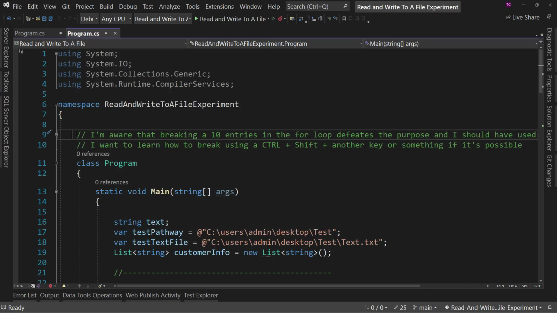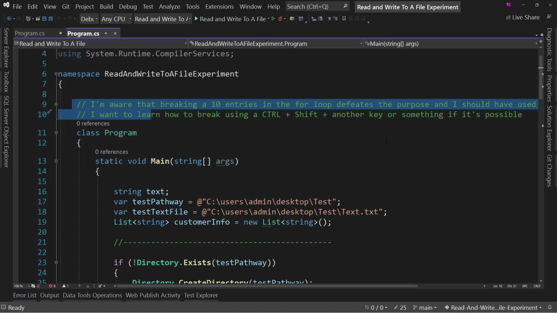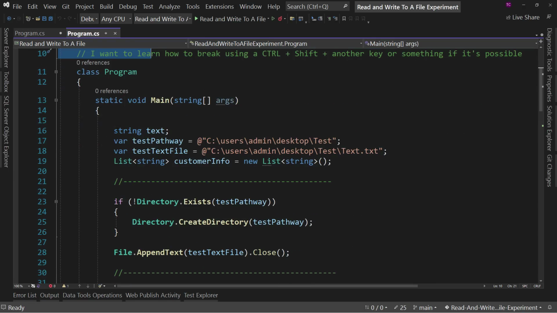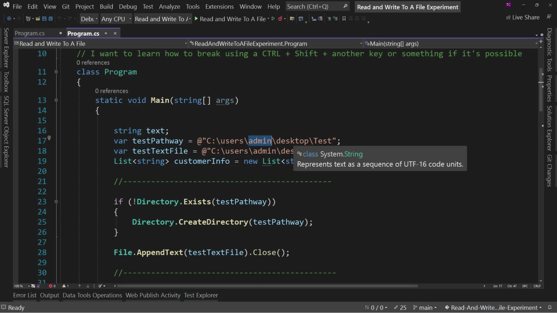These comments kind of explain why he did what he did in the code. Okay, so we've got an initialized variable of text, and then we've got a path to what looks like a folder, and then we have a path to an actual text file, a full path. Obviously this will be unique to your PC. My user is not called admin, so I wouldn't have a C users admin desktop test. But it's up to you to modify that, but that works great.